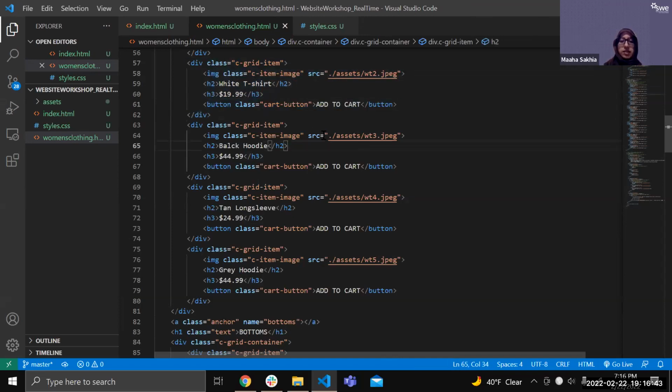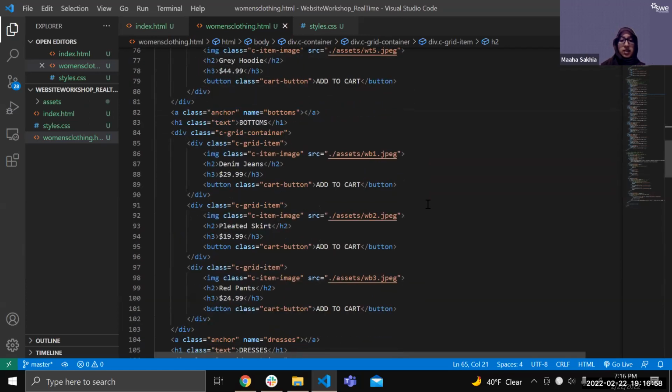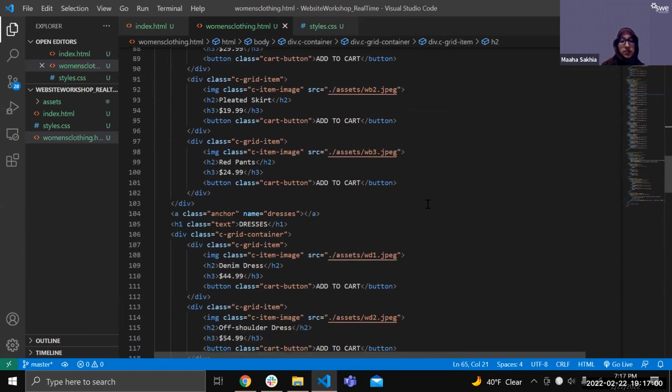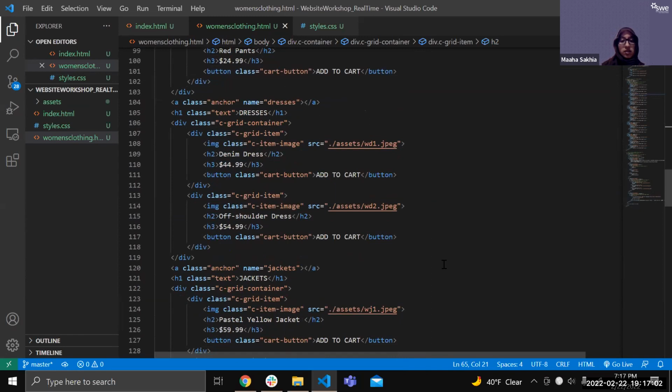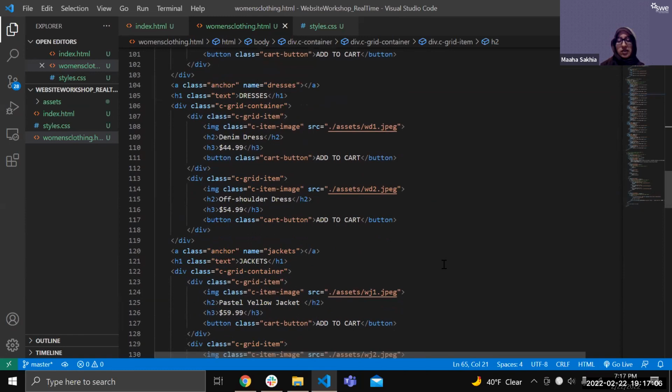And so we repeat that a good number of times for each of our different products, and we make sure to change the source and the text in between, but pretty much the elements themselves and their classes and everything stay the same. And that's all for the body of the women's clothing HTML file.